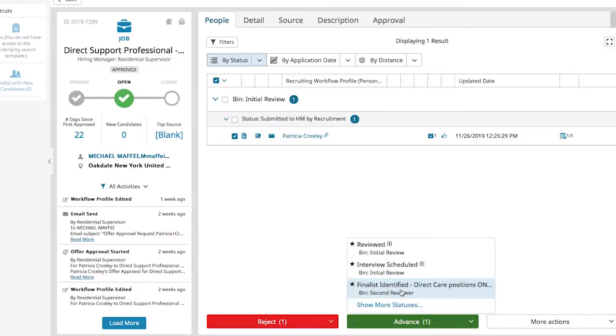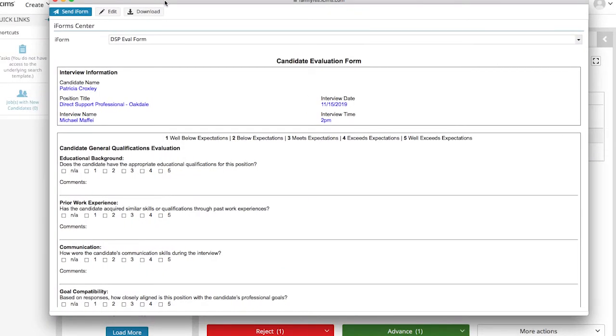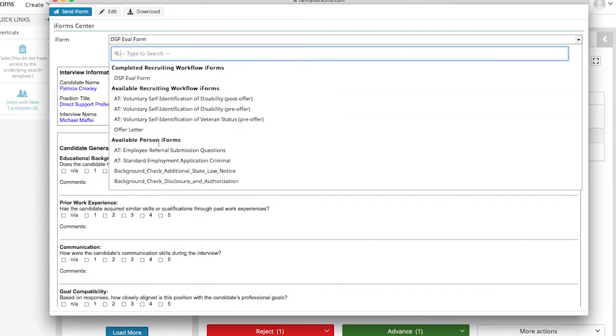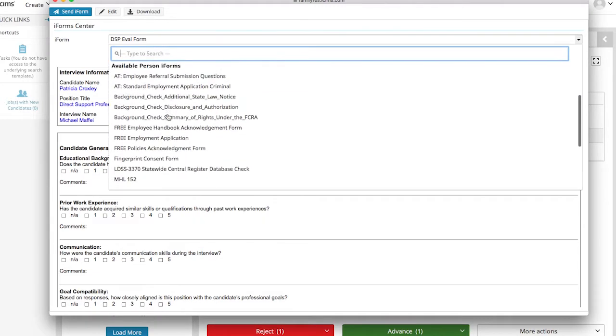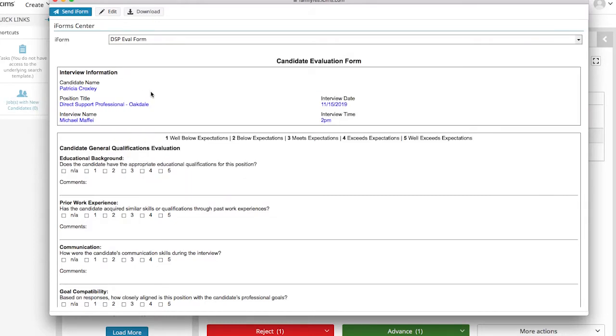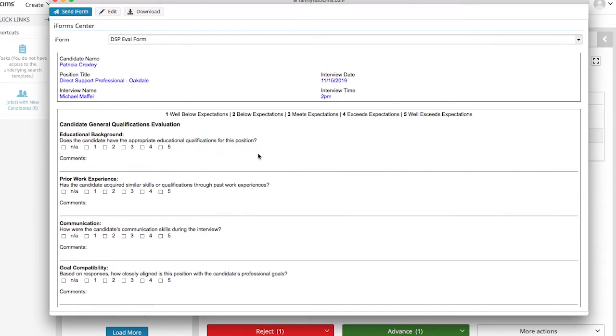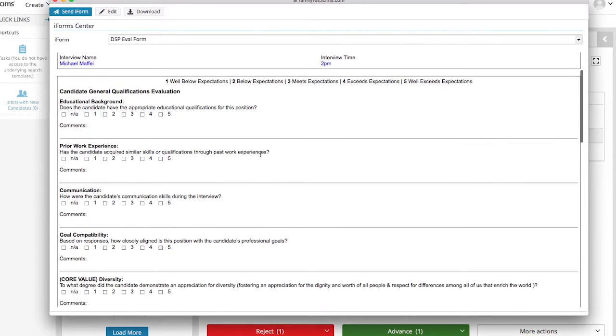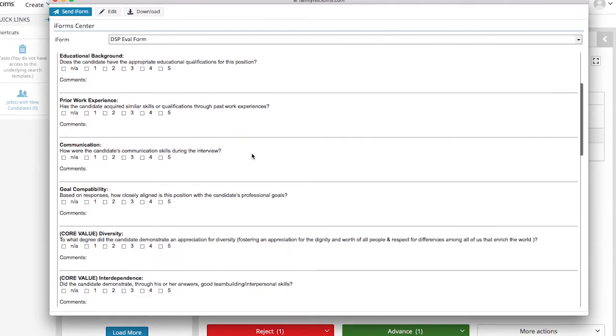So once we click on that status, you'll see that iCIMS is going to prompt you to complete the DSP eval form. So you're going to select OK. And then from this drop-down box in the iForms, we're going to go to DSP Eval Form. This form is the same form that we have been using on paper, but we're just going to fill it out now on iCIMS. So you'll see Candidate Evaluation Form, and these are the exact same questions that used to live on the paper form. They're just now in iCIMS.